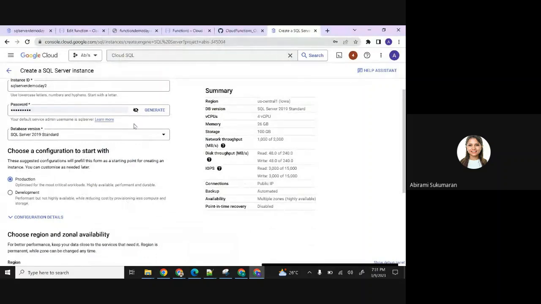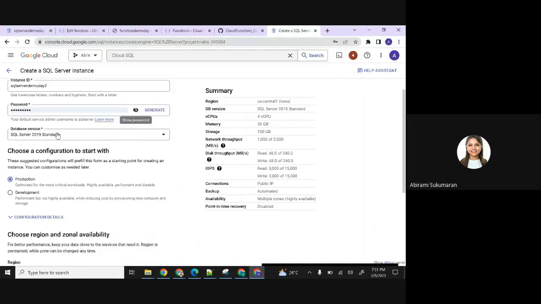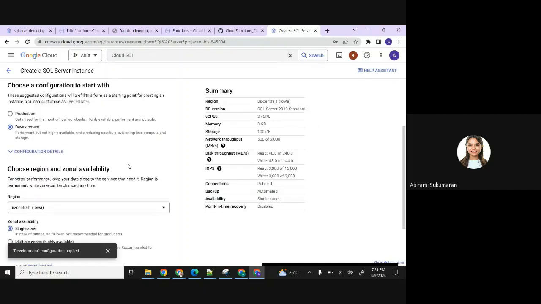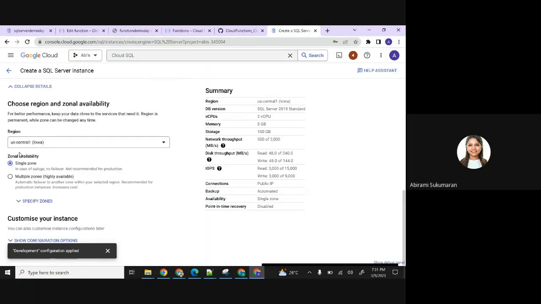We choose the database version. Here I've also mentioned the same thing, SQL Server 2019 Standard. So I'm going to leave it at that. I'm going to choose development, not production environment, because with your free credits, you want to save as much as you can. So just choose development. I'm not going to change any other configuration, leave it as it is.